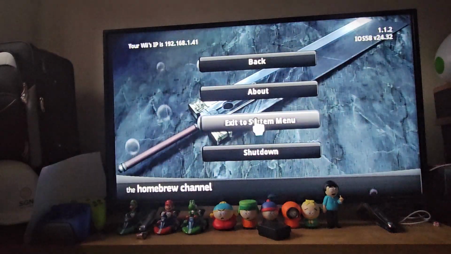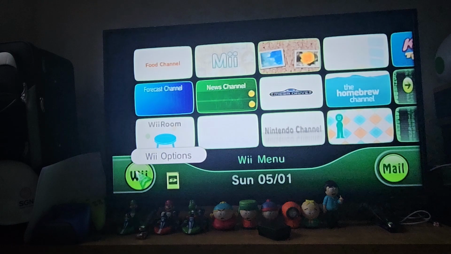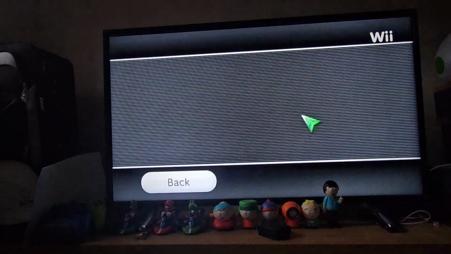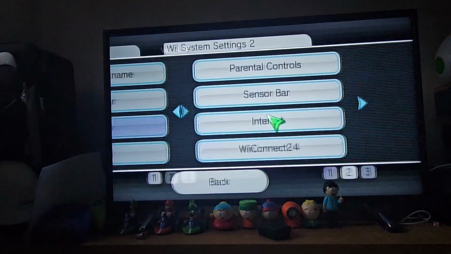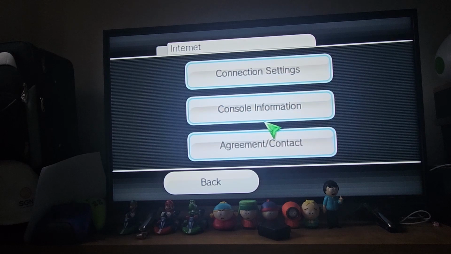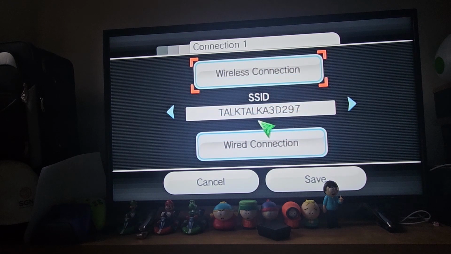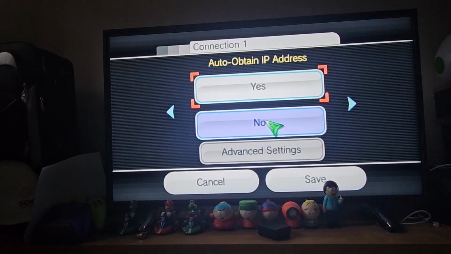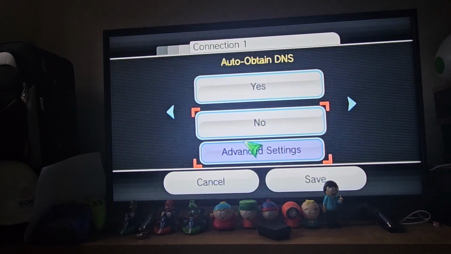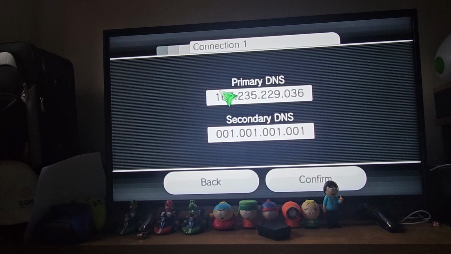Okay, next you want to go back to the home menu, and then you want to go down to Wii Settings, Internet, and then we're going to be changing the DNS. So go to connection settings, wireless, change settings, and then you want to click no here, and you want to go to advanced settings, and then you're going to want to do this DNS, which is 167.235.229.036, and then down here you're just going to want to put 1.1.1.1.